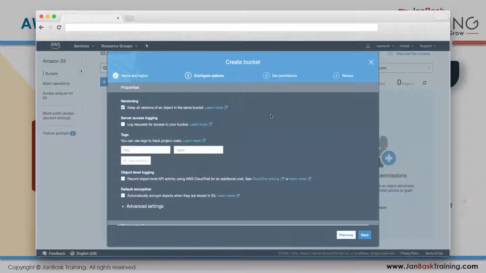So as you are changing files, it will keep recording those changes and you can revert to a previous version. Even if somebody has deleted a file, you can just go back and restore it. So this is how versioning works.